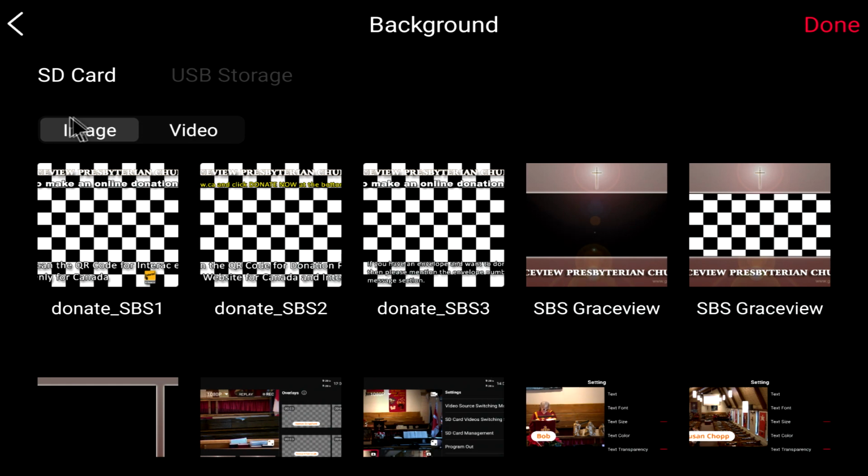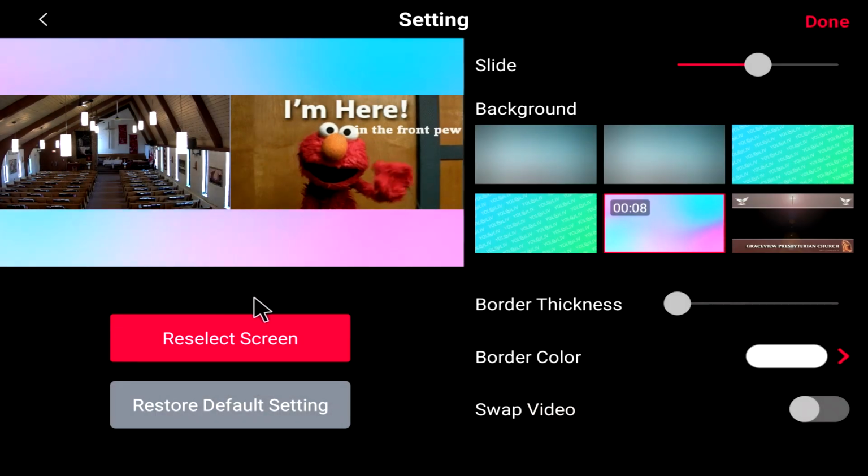So it should be already set on SD and image settings. So it should show up SBS Grace View right here. There's 2 of them. I like to select the black one. It runs better on the Yolo Box and more smoother. So we'll just select the black one and click done.